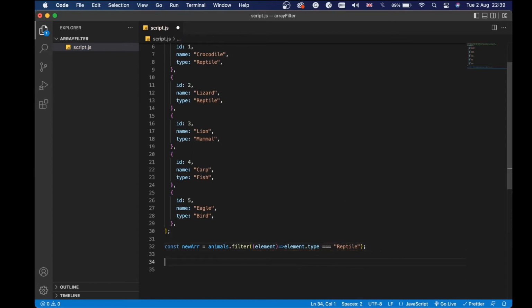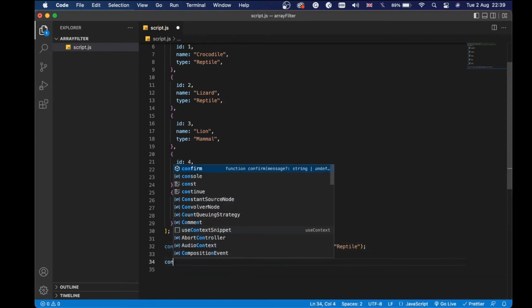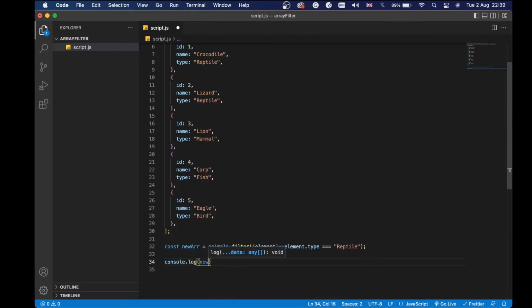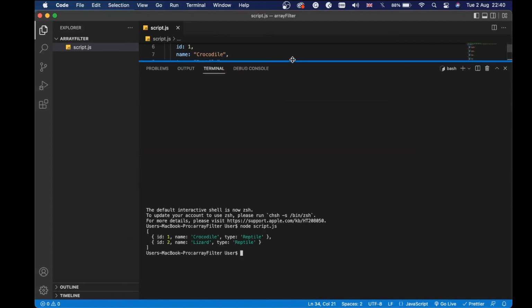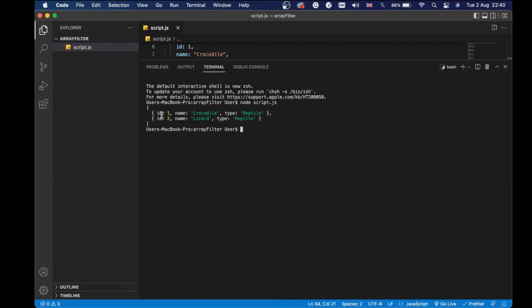Now if I console log the new array, so I can say console.log(newArray), save this and open the terminal and run node script.js to execute this, we can see that we are logging a new array only consisting of objects that are the elements that are passing the test. We are filtering by the type of reptile.